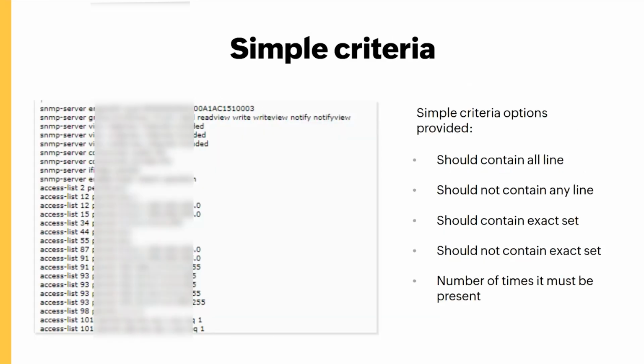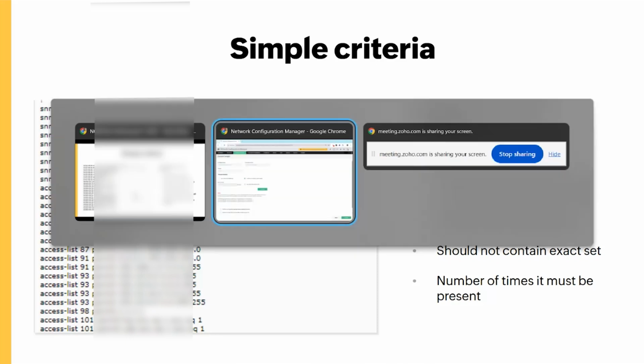So here, during NCM's compliance check, you can select options like what should and should not be contained, and whether it should be an exact set or not, and specify the number of times it must appear in a device's configuration. Let me show you this in the UI.